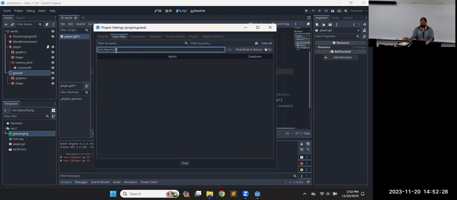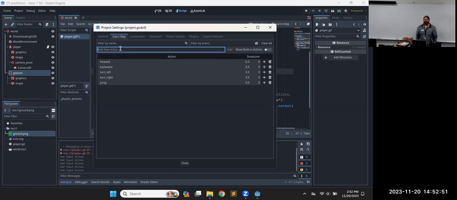I'm just going to make some new ones. Let's say forward and backward. So wherever it says add a new one, you just type a name in and you hit enter. Shows up there. And for pitch and roll movement, I'll do turn left and turn right. And for clarity in our code, I'll just rename that one to a jump input. Makes more sense that way.